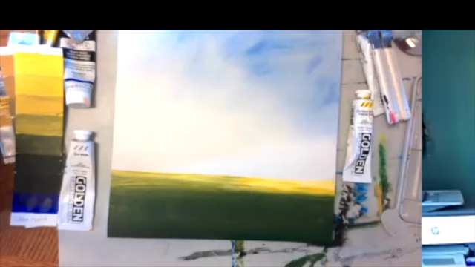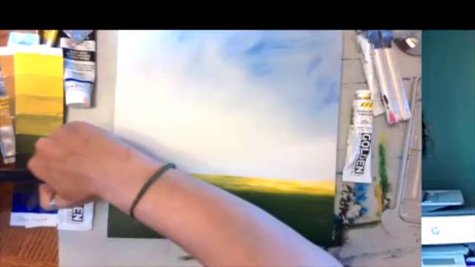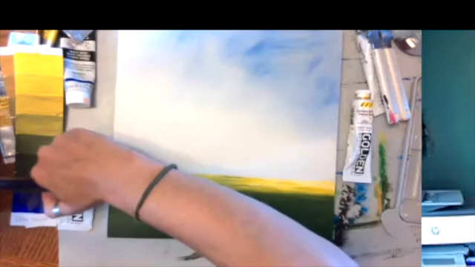I'm just painting my edges now so that I don't have to worry about them later. I'll try and color match.